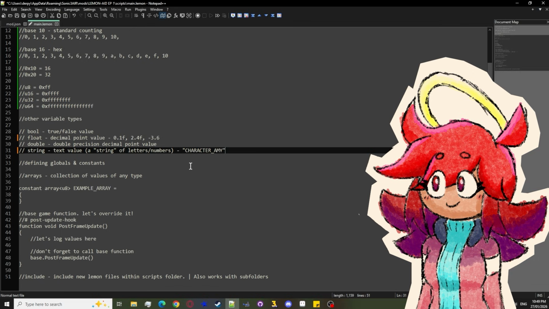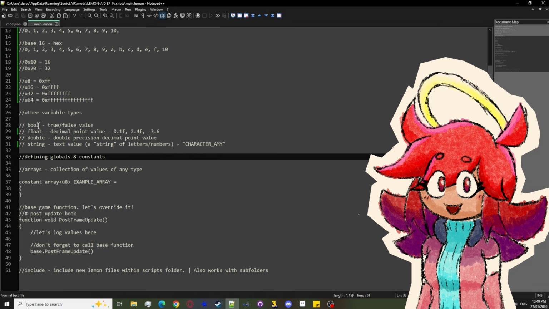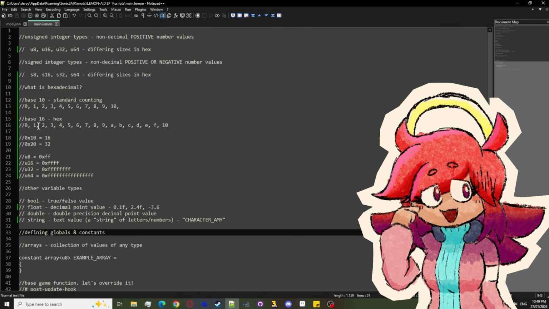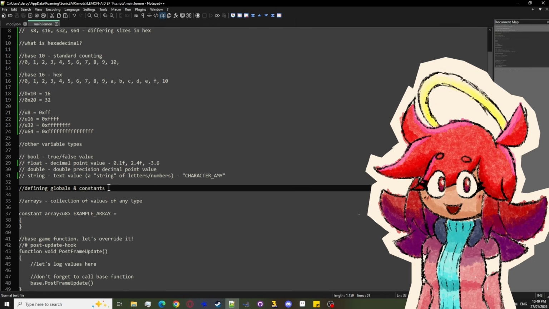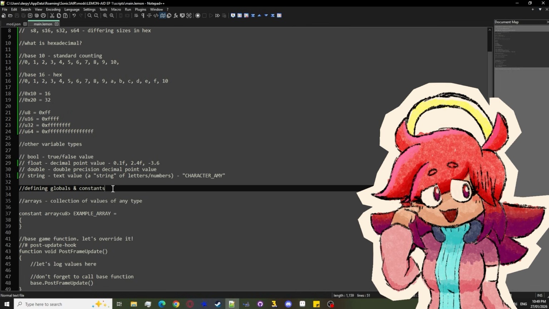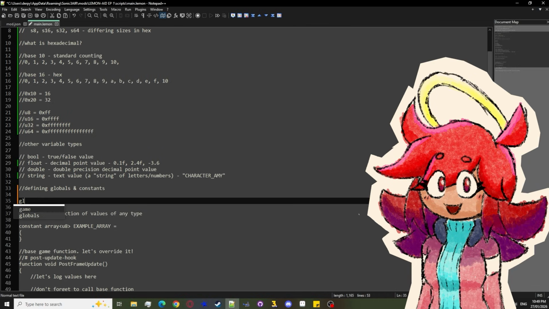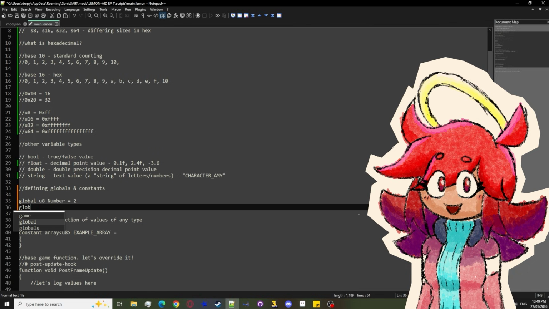things like text rendering. You're probably wondering how we define all of these variables to begin with, now that I've explained what all of them do. Well, all we need to do in order to define a global variable, which can be used at any point in the game, or any point in your mod, is to type global, and let's just make one of each type. Global U8 number, let's say equals 2. Global S8 number sign, let's say -6.